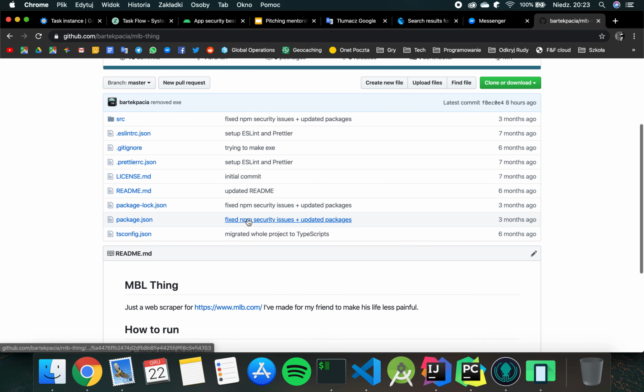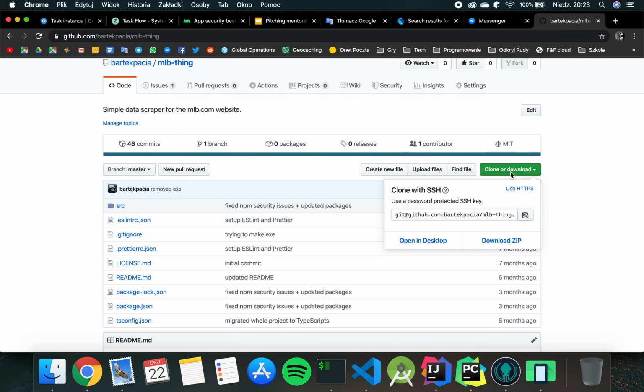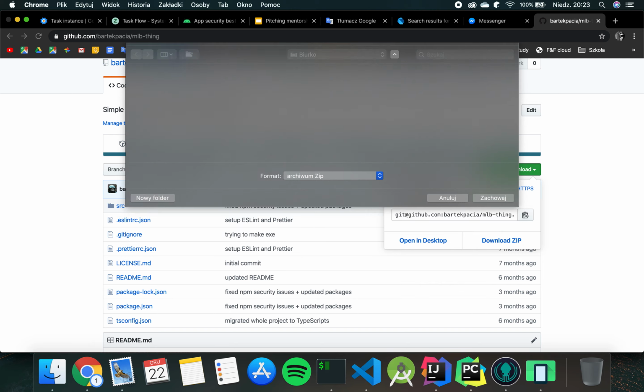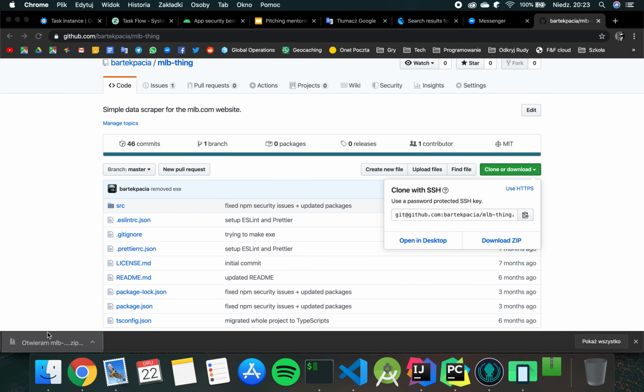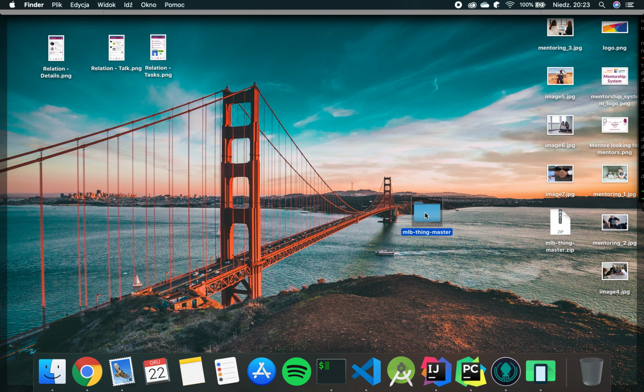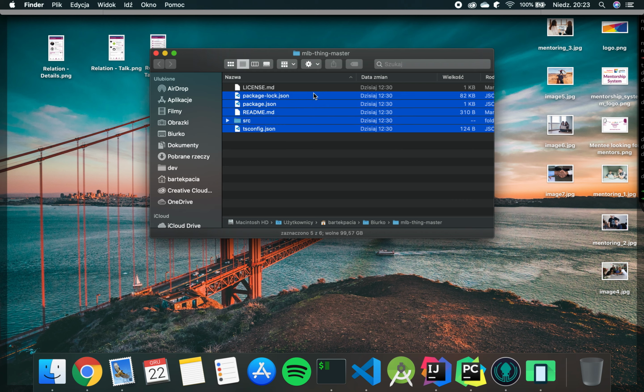And then you need to download the project, so you need to clone it. You can download zip if you want. So you just need to download the zip file. Let's save it somewhere. Let's unzip it. Now let's open it in Finder. If you're on Windows, the whole procedure looks exactly the same, so it doesn't matter.